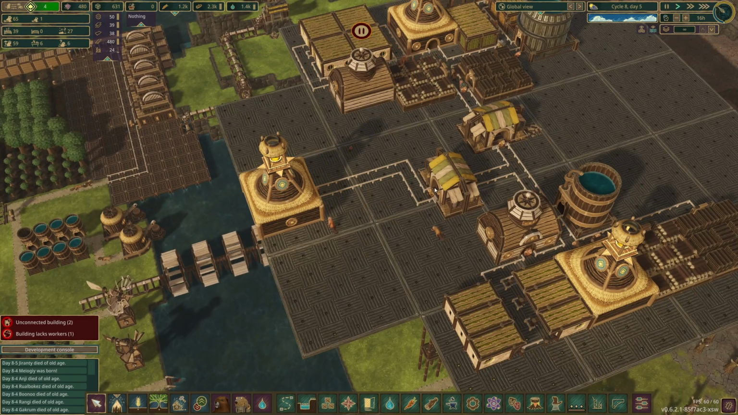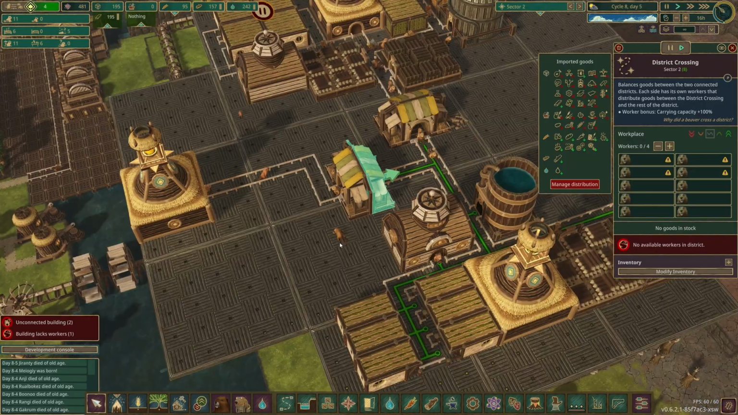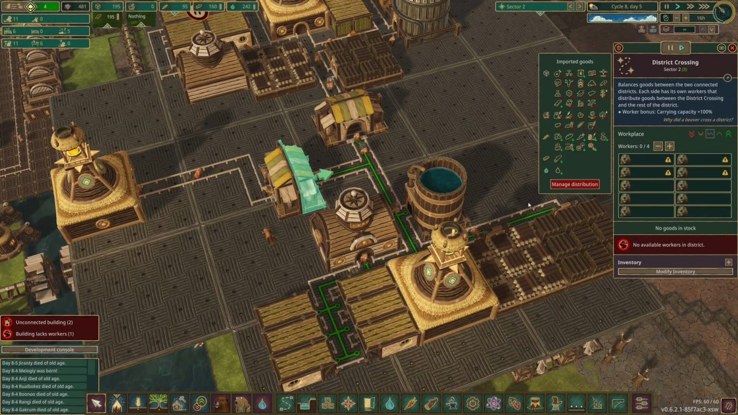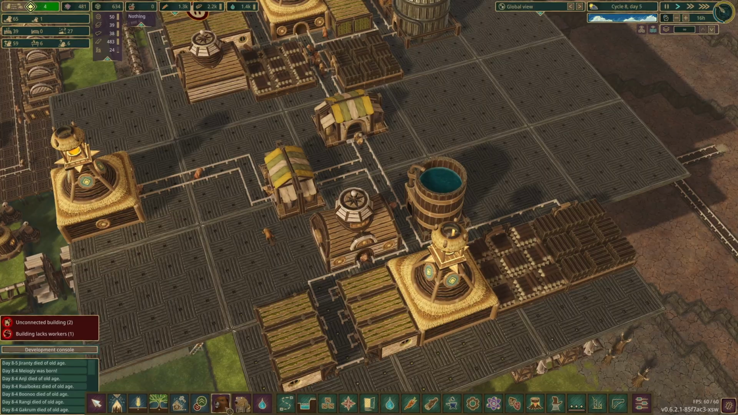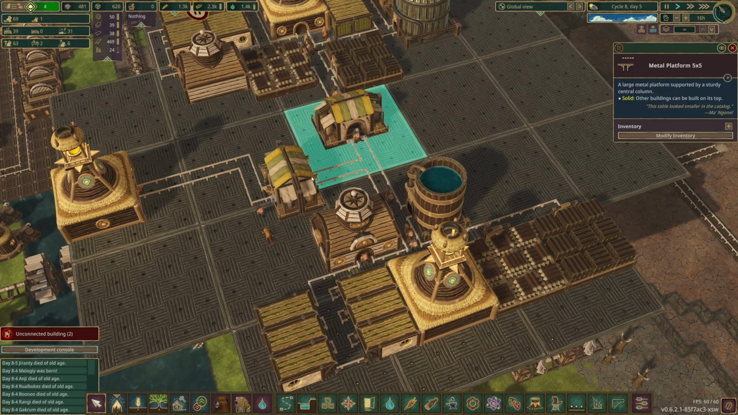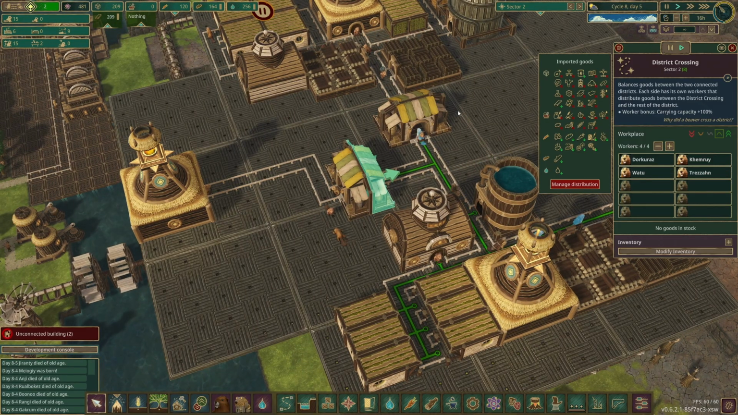Okay, the morning is here. They should start working now. Oh yeah, there is a problem because in sector 2 there are not enough beavers. Okay, let's add a couple more. Okay, now it is staffed. They are working here now.